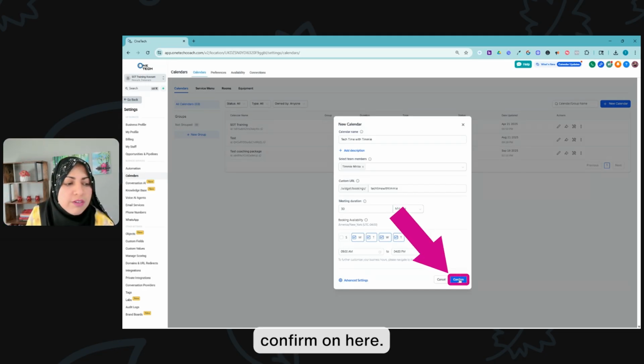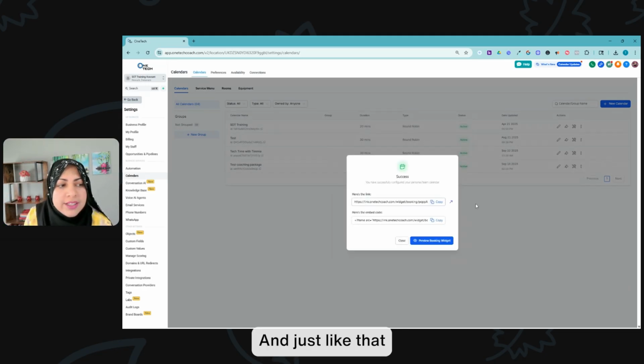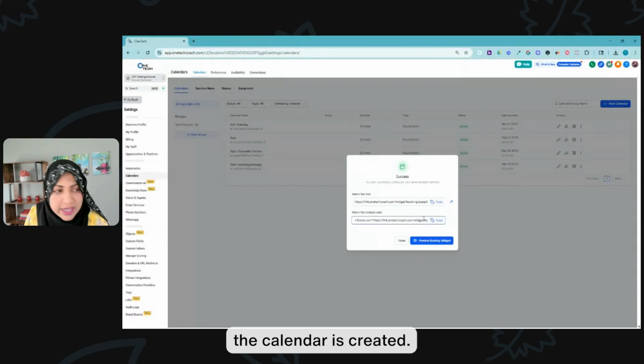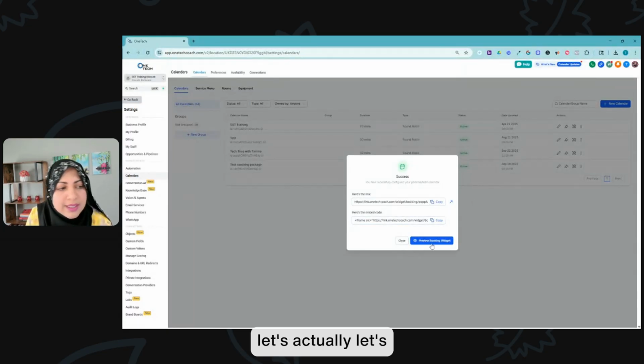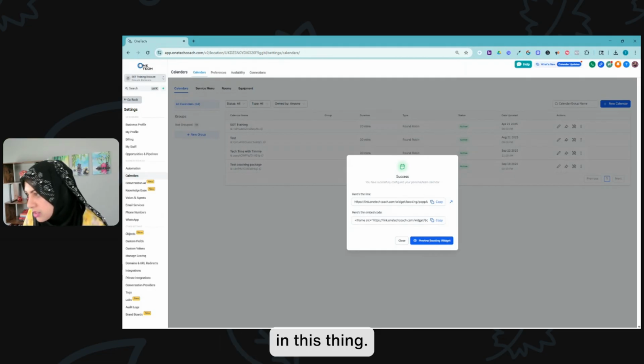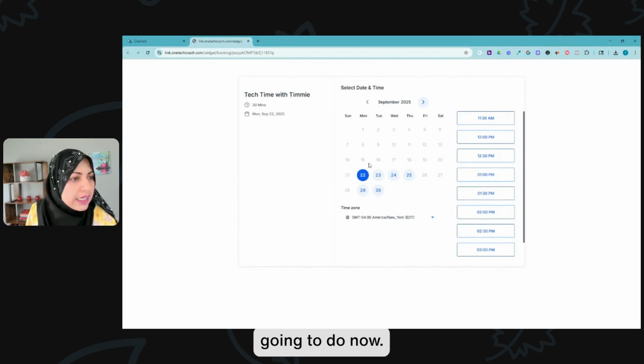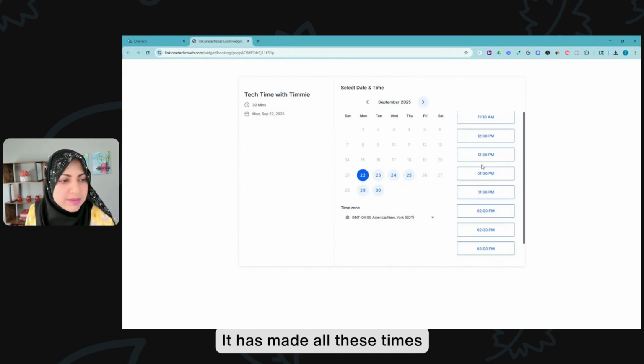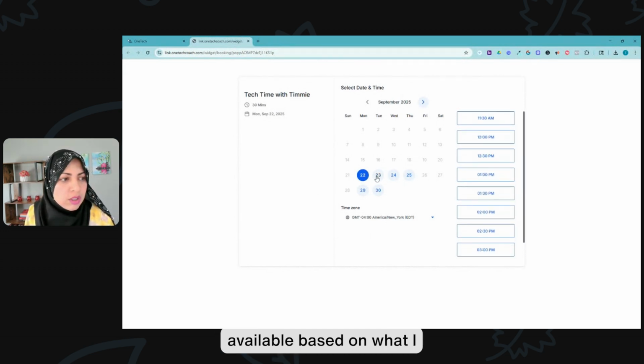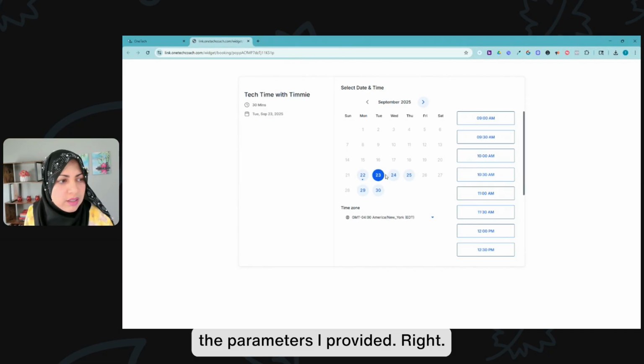All right. So I'm going to hit confirm on here. And just like that, a calendar is created. But before we go into it, let's just preview it first, and then I'll take you to the additional settings in this thing. Okay, so I'm going to click on preview booking, and this is what it's going to do. Now it has made all these times available based on the parameters I provided, right?